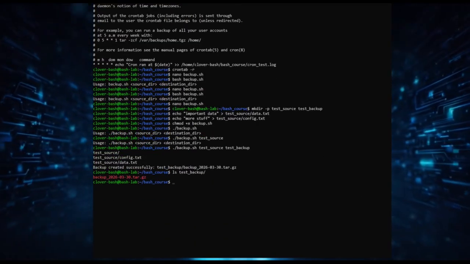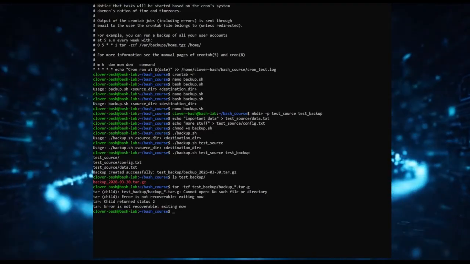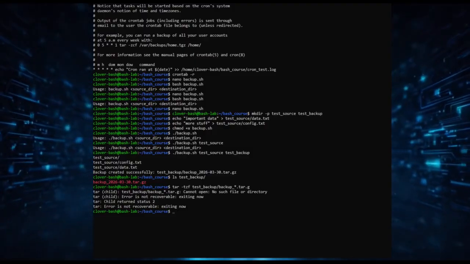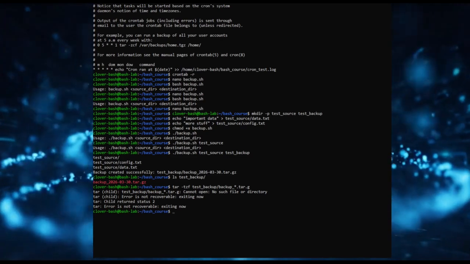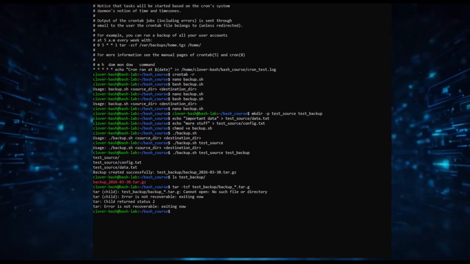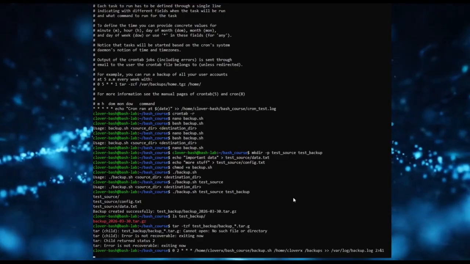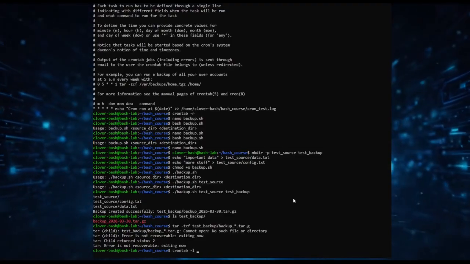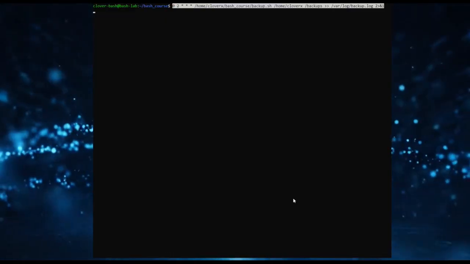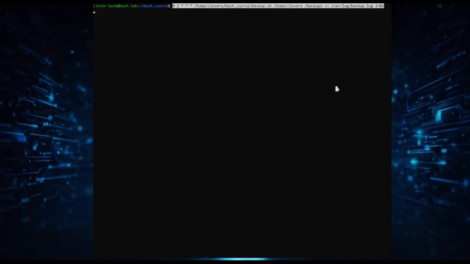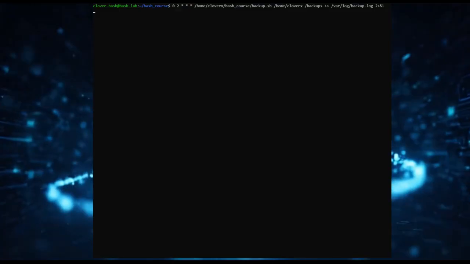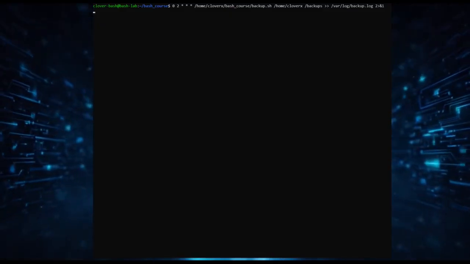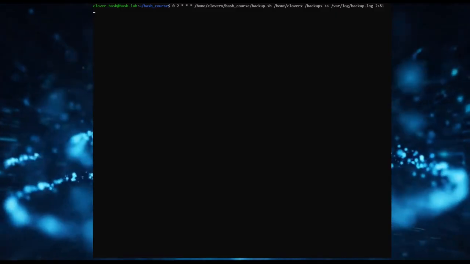Okay, so we will start. The whole point of this script is that it's cron-ready. Here's what a daily 2 a.m. backup cron entry looks like. Full absolute path. I will just show you the cron entry. Let me clear this screen, and now it will be visible. So full absolute path everywhere: source, destination, and the script itself. Output redirected to a log file. This is a production-grade cron entry.